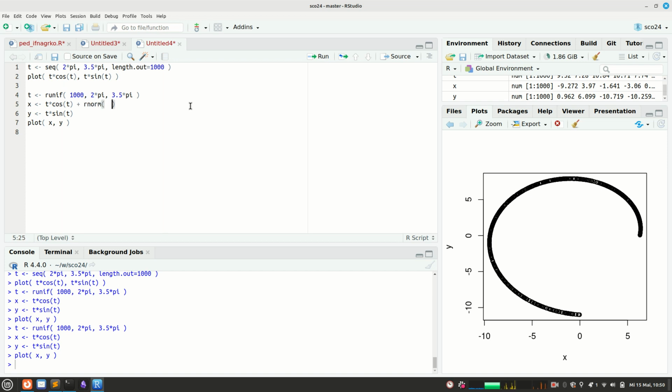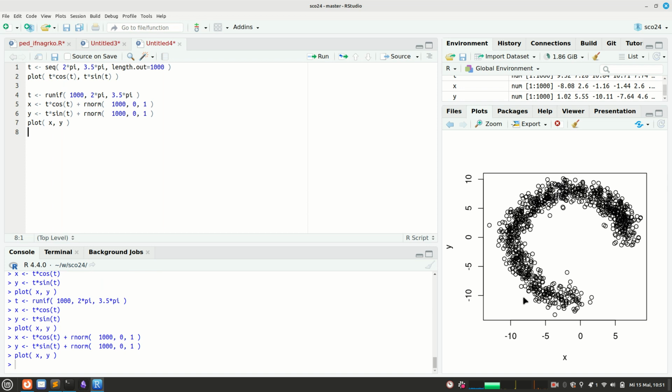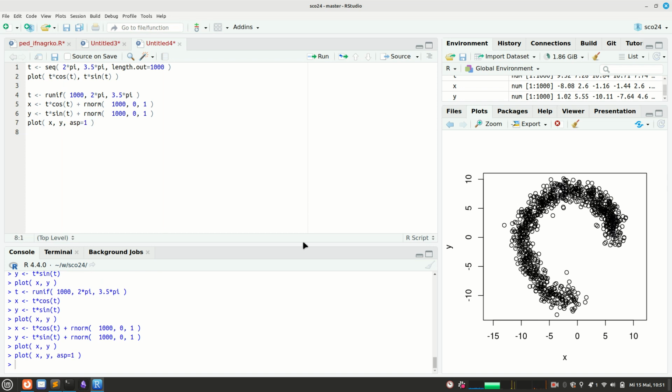I can tell it to add 1,000 random numbers with a mean of 0 and a standard deviation of, how much should we take, maybe 1 or something. And for the sine, I do the same. And now it looks like this. I add here this aspect ratio 1 so that the x and y axes are scaled the same way. And now let's see whether our principal curve package manages to follow this, to recover this curve.